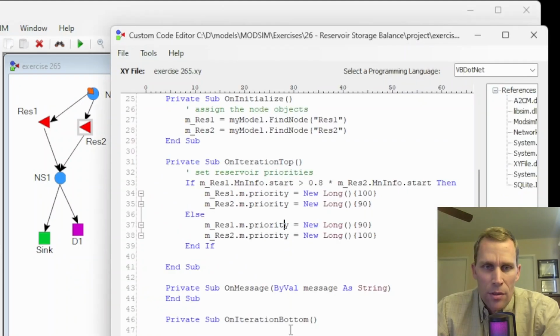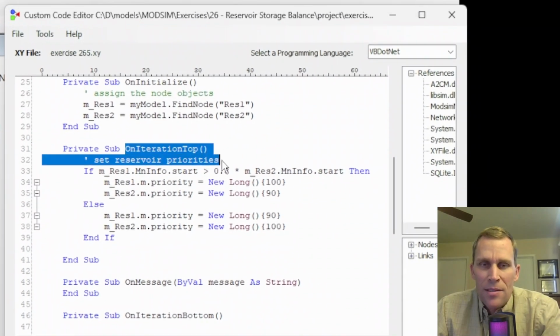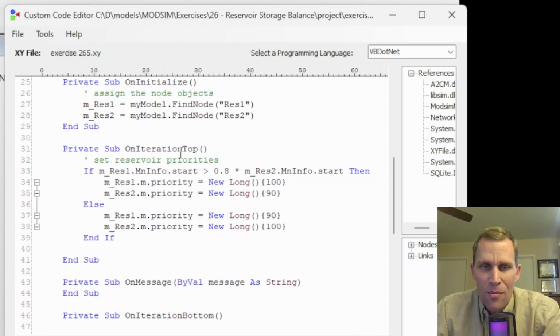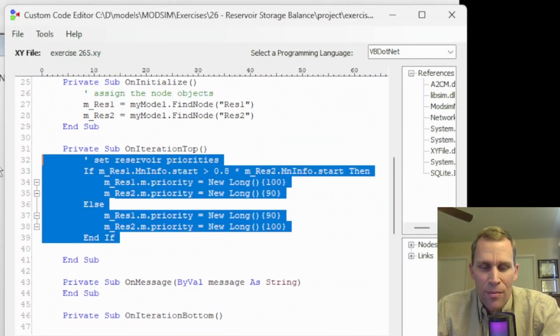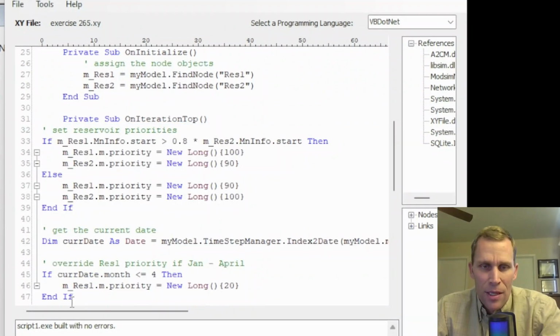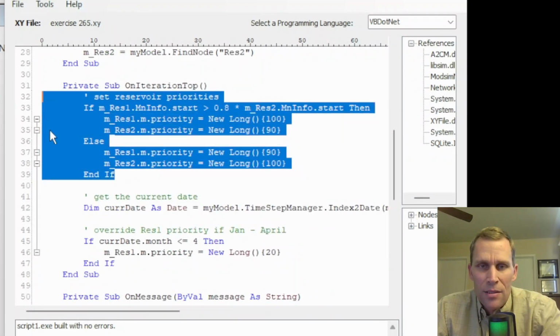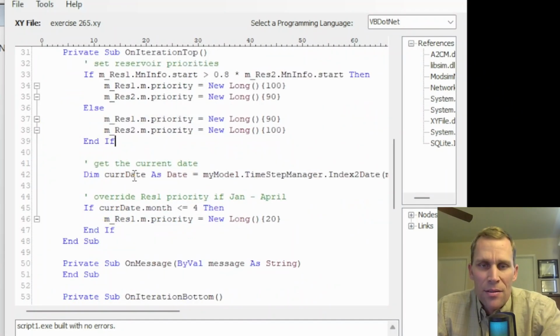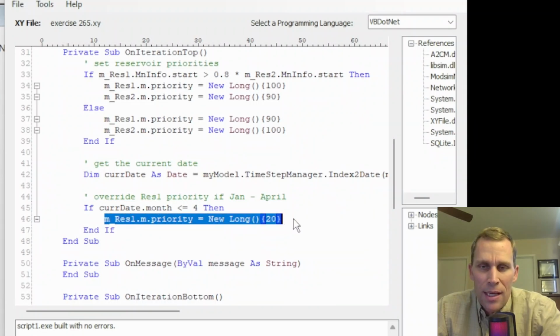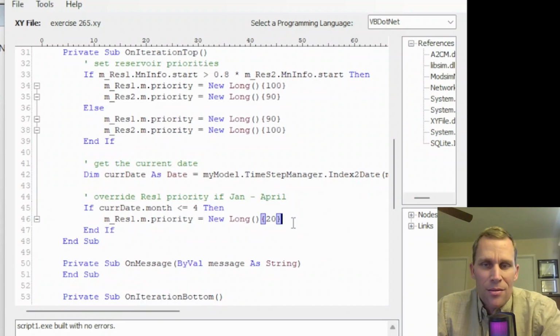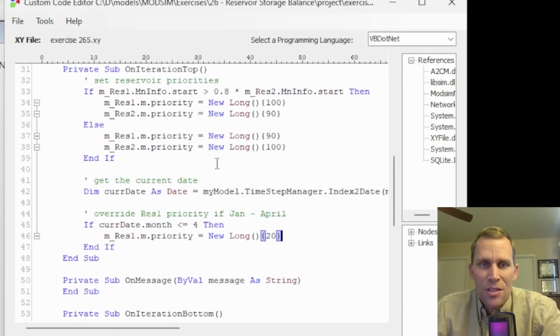Okay, so let's break out the code one more time. I'm going to be pasting in data for this on iteration top once again over what I had previously. Control V to paste. And then what we have in the top half of this function right here is the exact same thing. But what I've added is I'm getting the current date and I'm using that to evaluate the month now. And if it's at most 4, I'm setting the priority in reservoir 1 down to 20, right? So that's what we talked about, and that's what's going to happen. Let's see what the results look like.